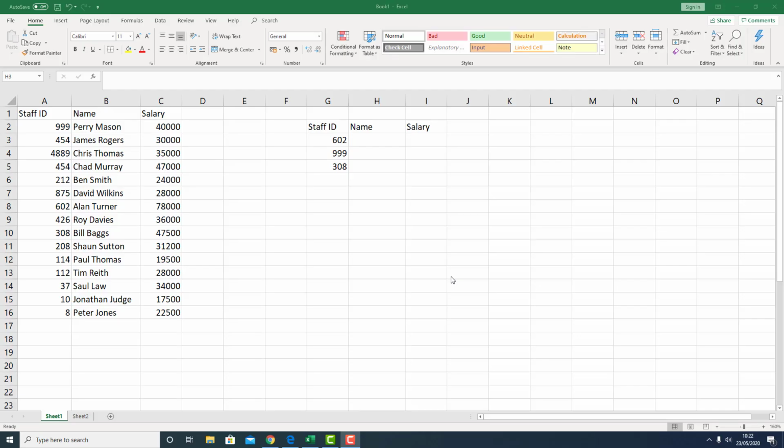Hello and welcome to today's lesson on VLOOKUP. I often get asked queries about this, so here's a quick tutorial on how to use it properly.